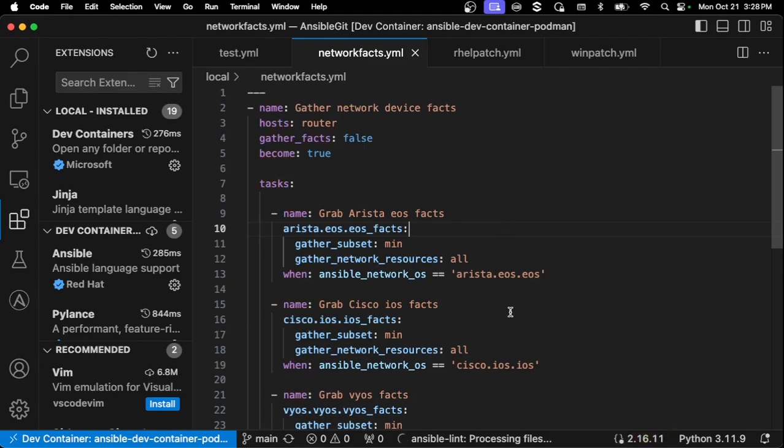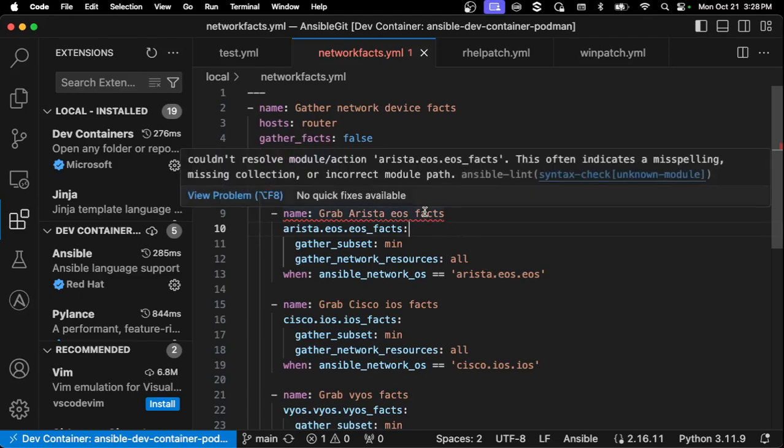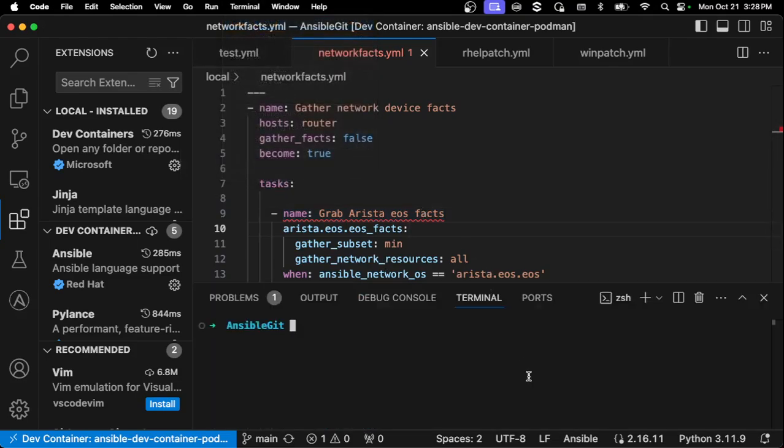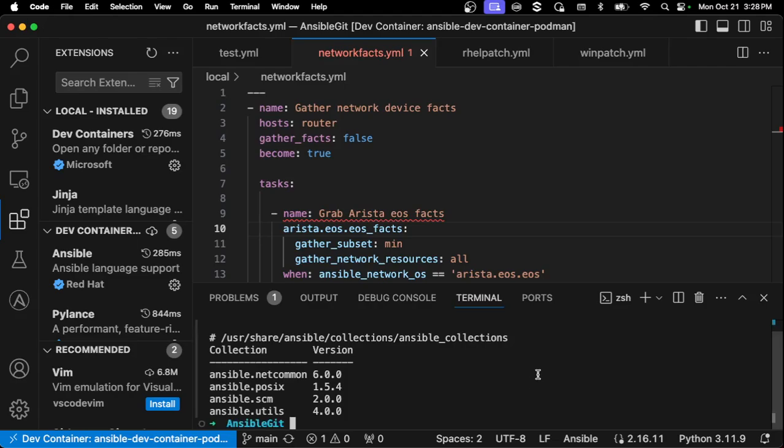As you can see, it's successfully running Ansible lint, which will have Ansible lint errors because I'm just using really Ansible core, so it's not going to find this particular collection. How do I prove that? If I go into the terminal and I do ansible-galaxy collection list, you'll see there's not a whole lot there. It's not going to have my Arista EOS, Cisco IOS, or anything like that, but it does have Ansible installed.